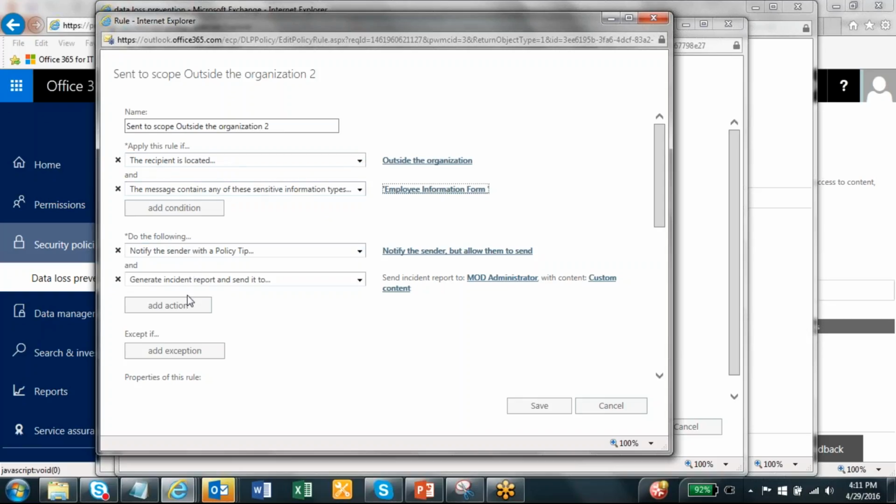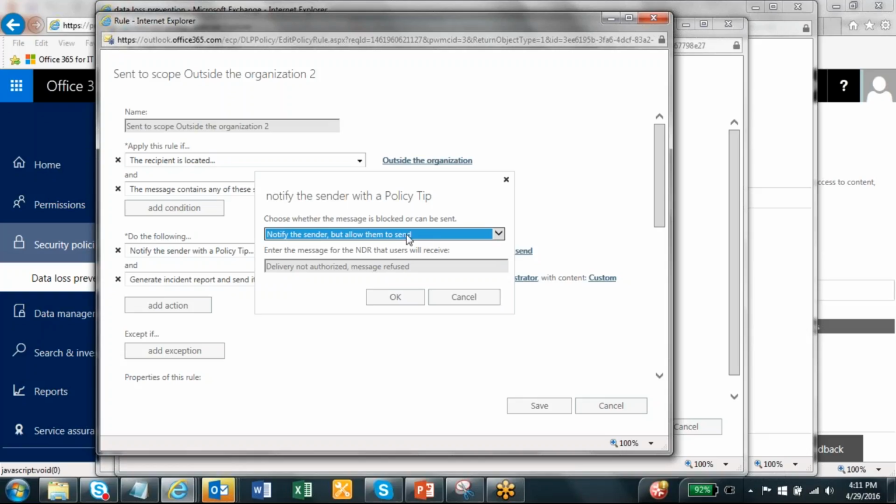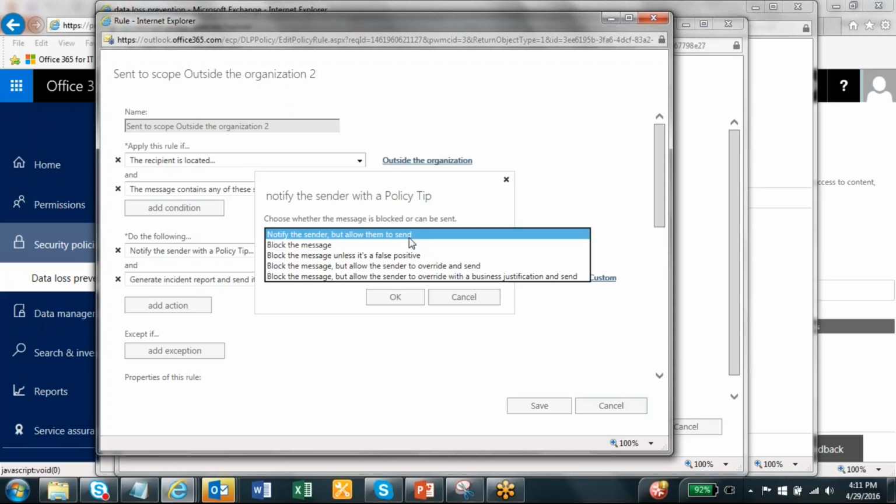So these are the conditions, and now this is the action block where I'm saying that if these conditions are met, then notify the sender with a policy tip. I said just notify the sender, but allow them to send, because right now I just want to test this in my organization. But you can also say that the policy should block the message, unless it's a false positive. If the user says it's a false positive, or if the user overrides that, then the policy will let the user send this email. Similarly, there are other actions too.